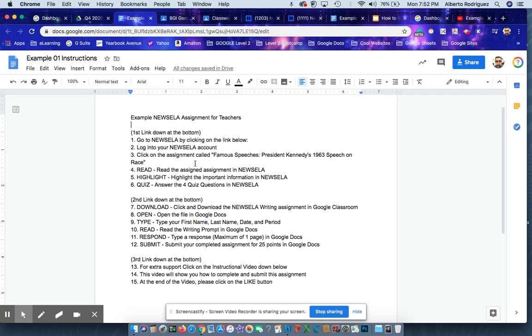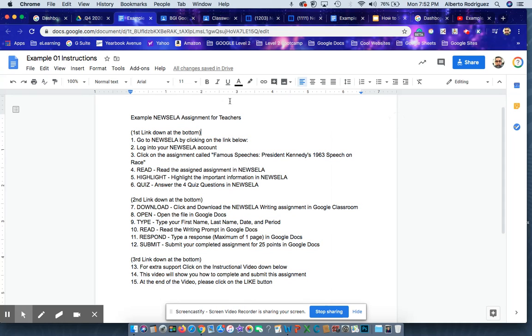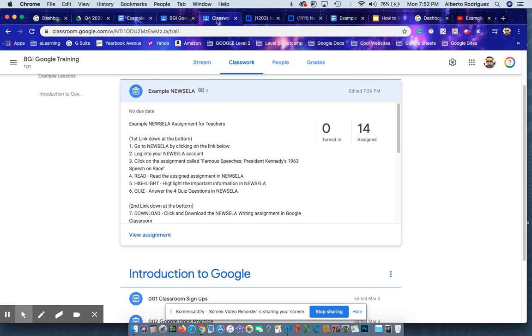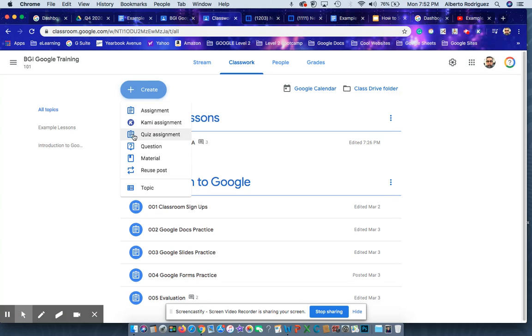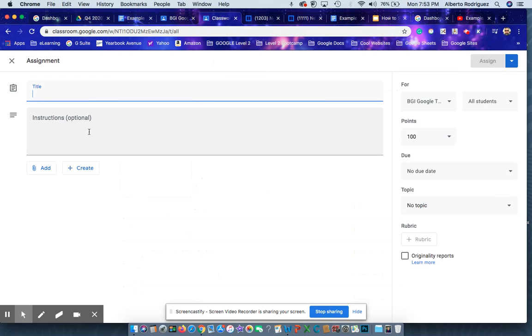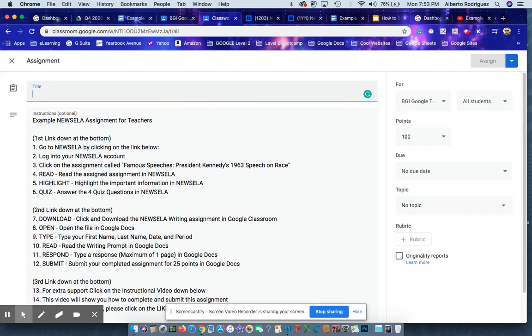So once it's typed up, select the text, right click, copy, go to the Google Classroom, and then click on create. And you'll have all these options here. Click on assignment, then right click paste. Give it a title, example video lesson.